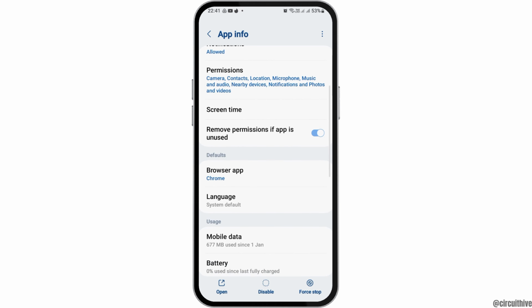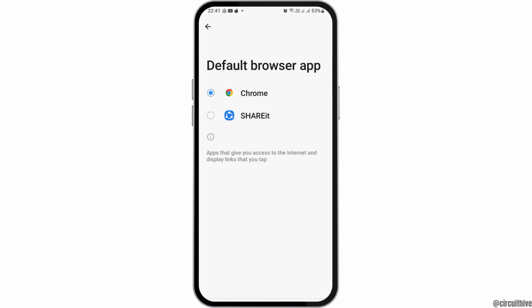Again, you can go back, and after going back, now you have to tap on the option of the browser app. After tapping on the browser app, now you can see the option of the default browser app. Now here in the option of the default browser app, you have to set it to Chrome.